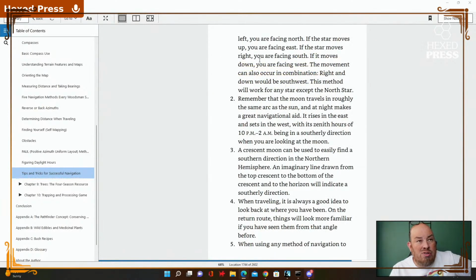If the star moves left, you are facing north. If the star moves up, you are facing east. If the star moves right, you are facing south. If it moves down, you're facing west. The movement can also occur in combination. Right and down will be southwest. This method will work for any star except the North Star.